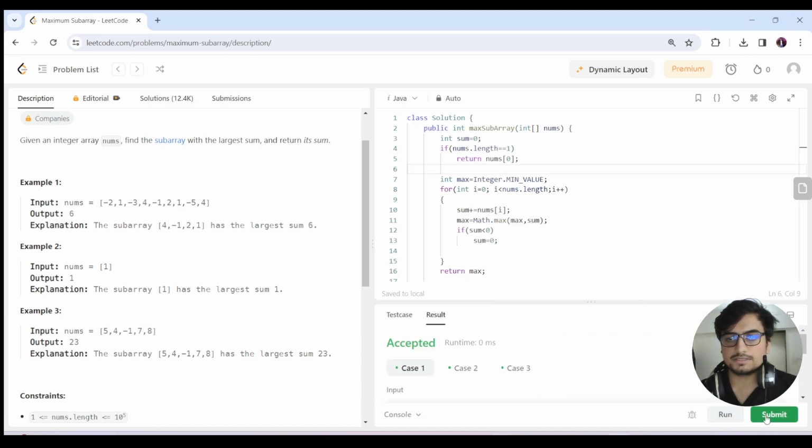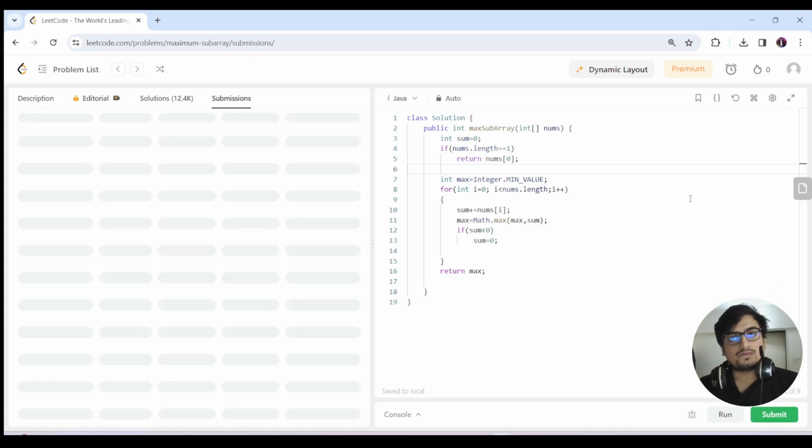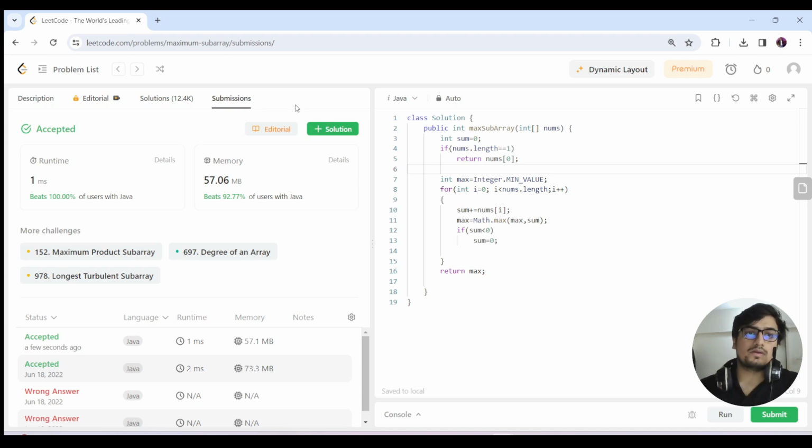Here goes our compilation and here goes our submission. So what is the time and space again? Time would be O of n because you're explicitly using a for loop. And what about space? It is O of 1.